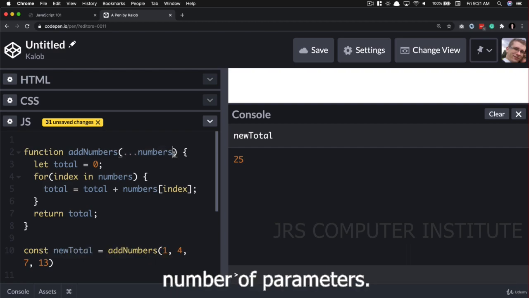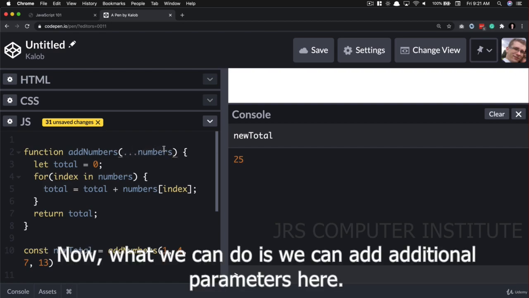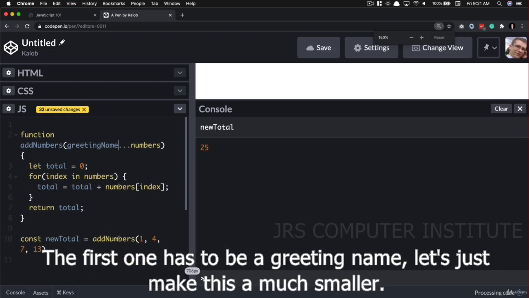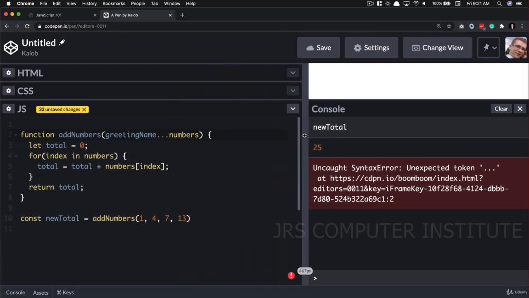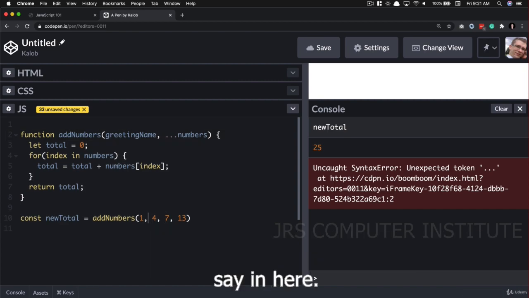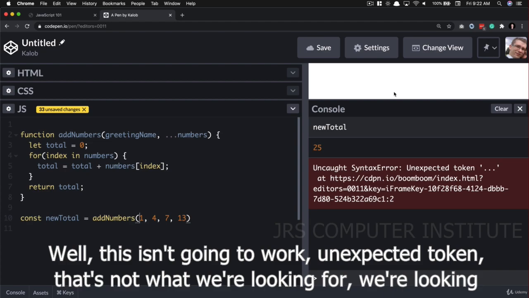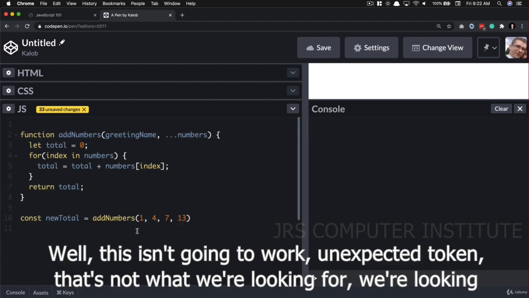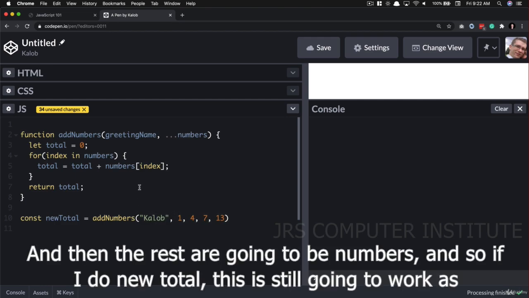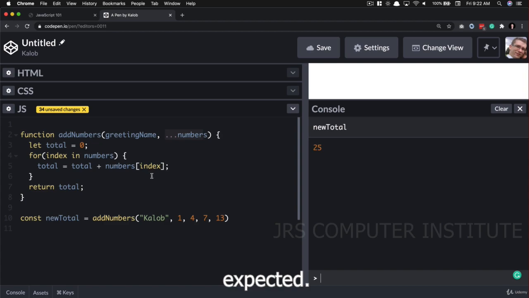And so what we're doing here is we're taking an unlimited number of parameters. Now what we can do is add additional parameters here. We could say the first one has to be a greeting name. Let's just make this a touch smaller. This first parameter has to be a greeting name, and then it can take all the numbers. Well, this isn't going to work, unexpected token. That's not what we're looking for. We're looking for the first parameter to be a name. So let's use my name, Caleb. And then the rest are going to be numbers. And so if I do new total, this is still going to work as expected.